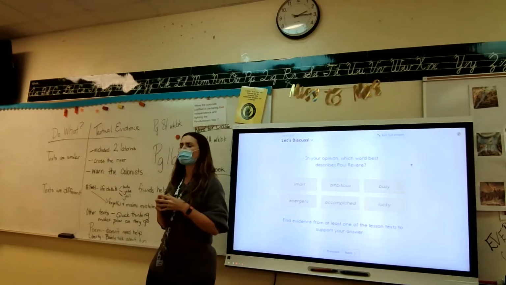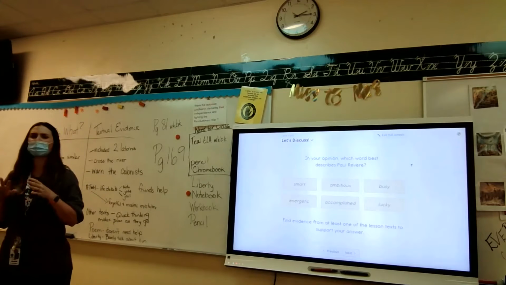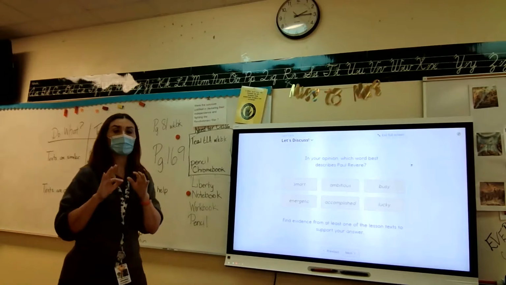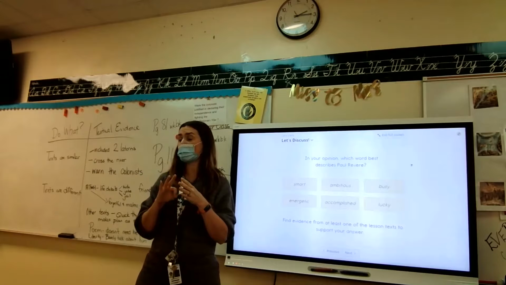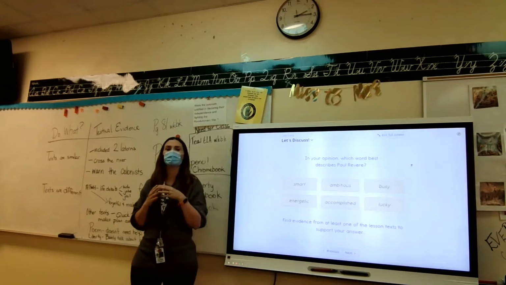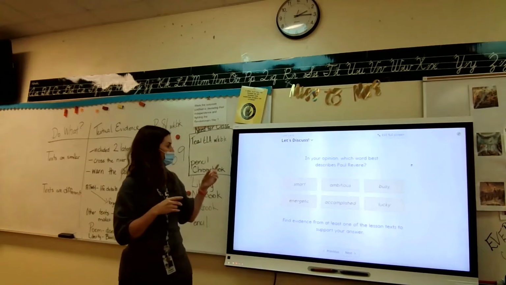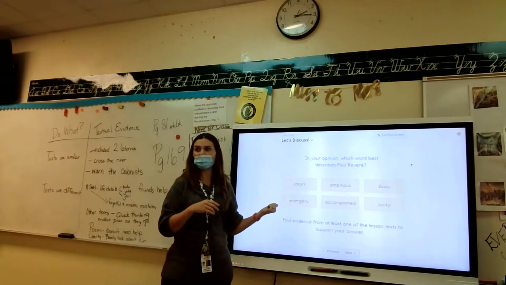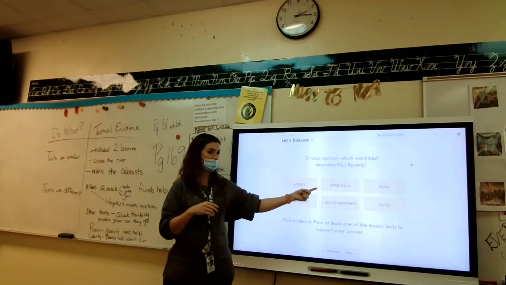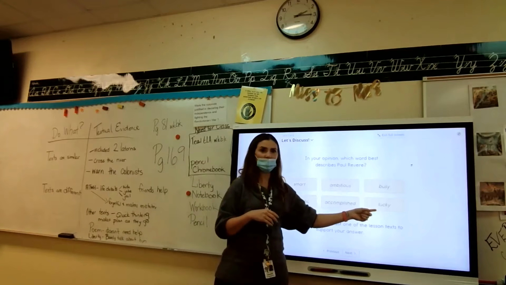Before we jump into the activity of analyzing the 3 different texts, I want us to take into consideration the 3 different texts that we have read about Paul Revere. And in your opinion, which word best describes Paul Revere? Would you say that he was smart, energetic, ambitious, accomplished, busy, or lucky?